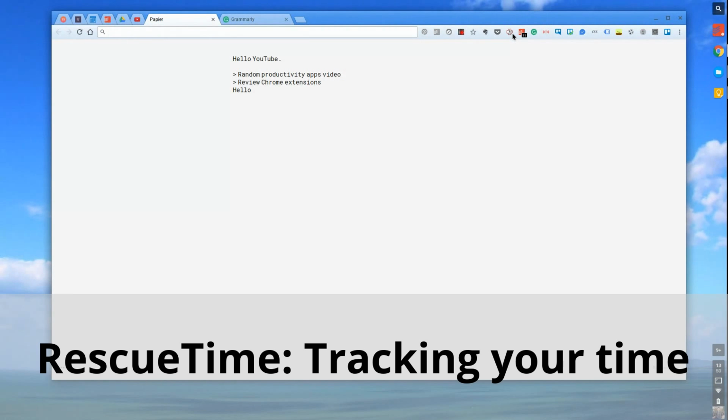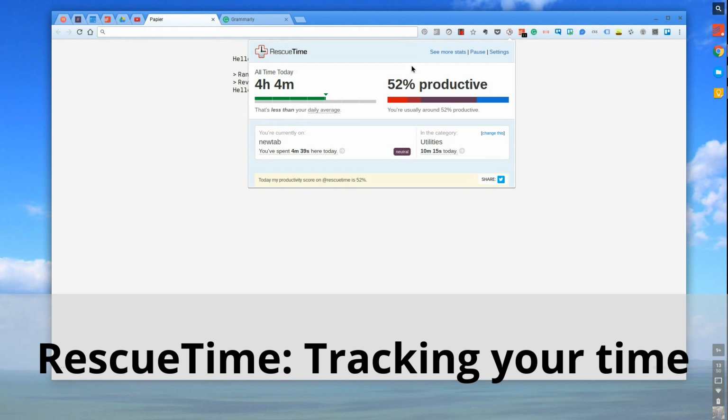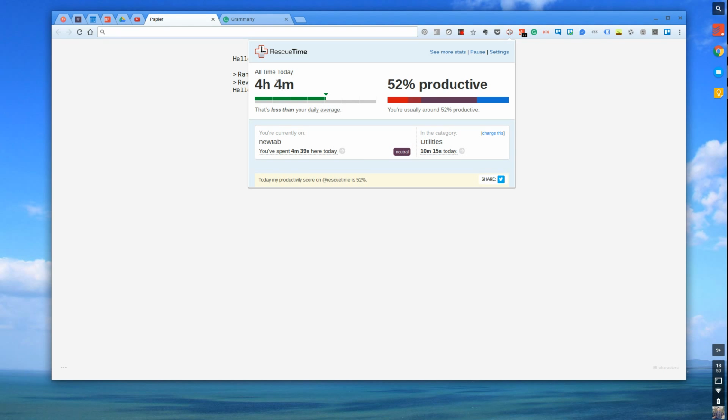The next Chrome extension that I want to mention is Rescue Time. And I use this very subtly across my day because I want to be able to track all of my productivity time. Basically what it does is it gives you the ability to see all of the time you spend on the computer per day, and then it gives you the ability to see your productivity score.